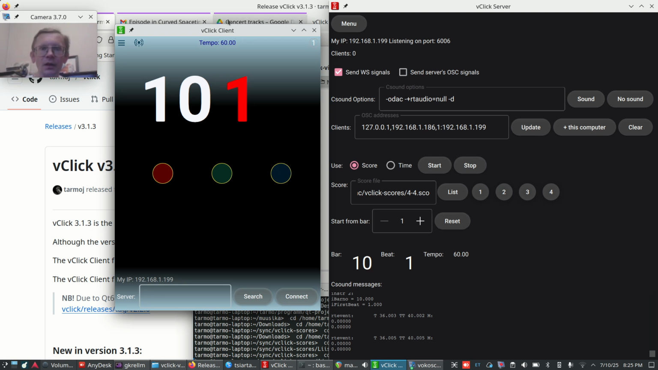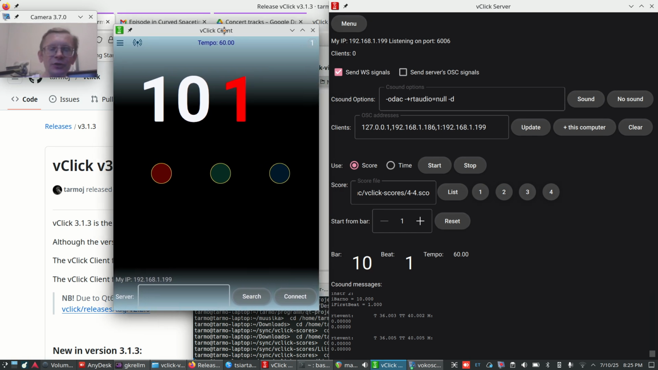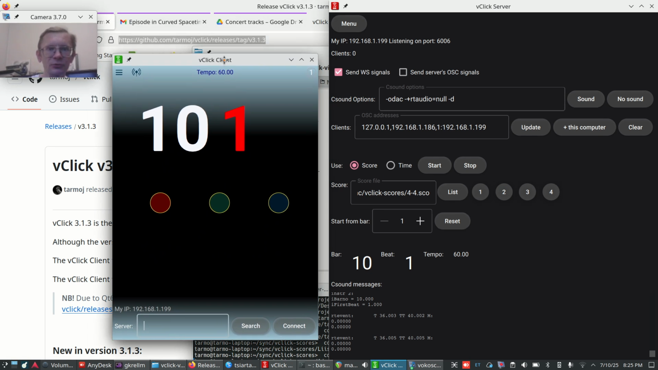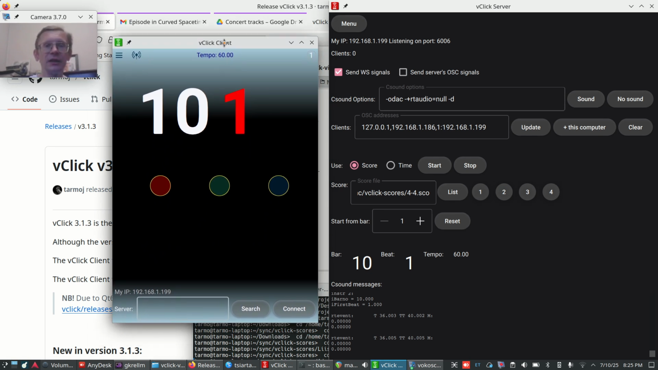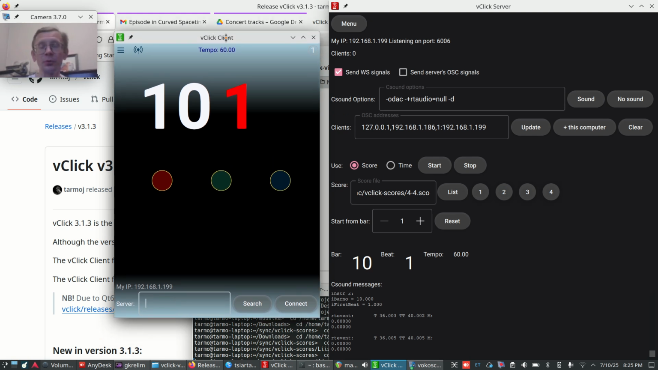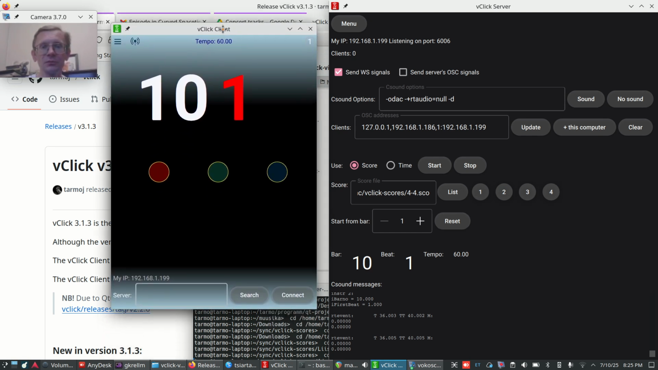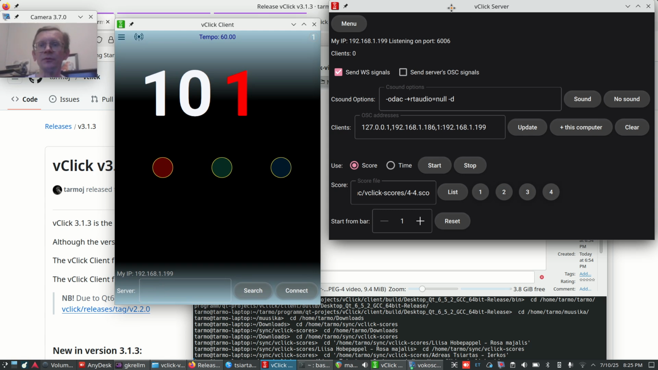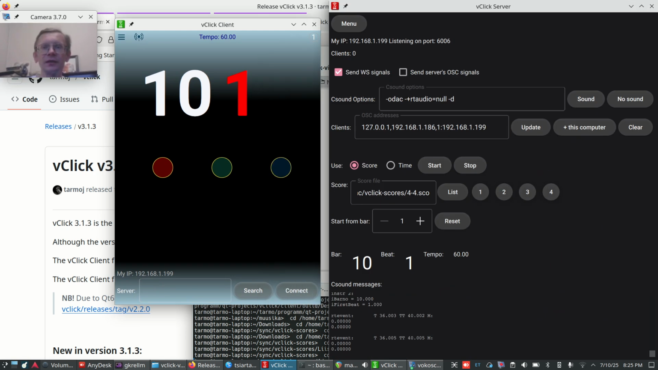Usually the players use an app that runs in their smartphones or tablets that looks like that, and it's called vClick client. And well, it's also possible to run it on a computer like this program here. It looks more or less the same, so that I can demo it here on my screen. And then there's the central program vClick server that takes care of sending the signals.